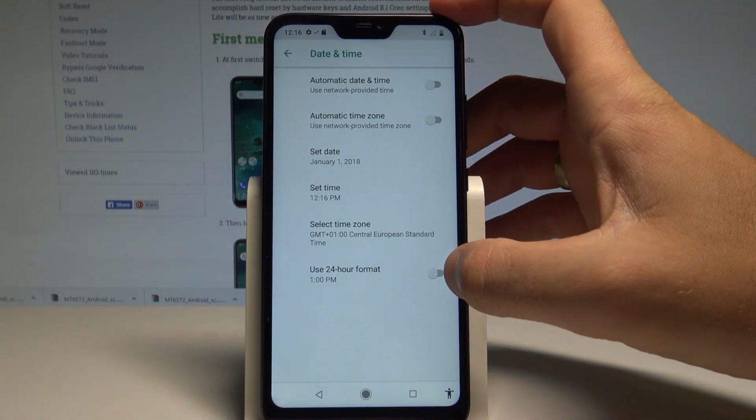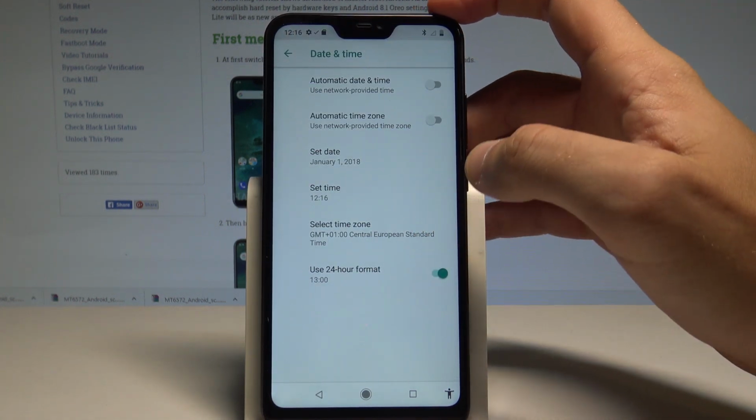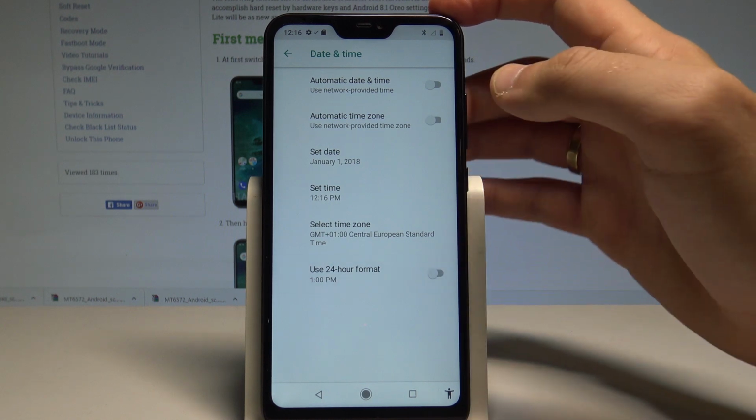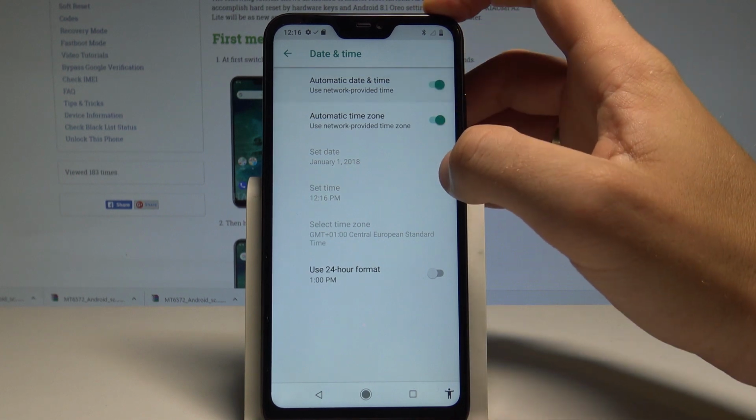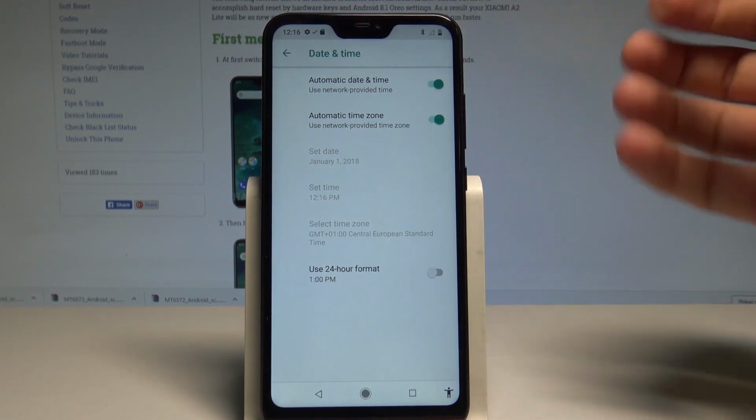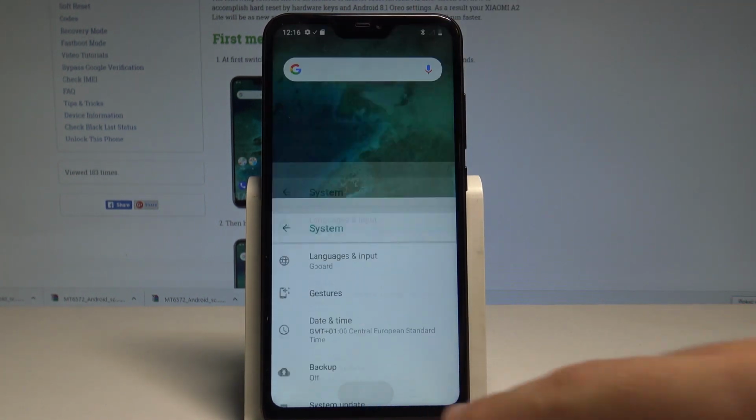You may also use 24-hour format if you would like to, but in my case let me disable this option and let me enable the automatic setting right here. So everything went well.